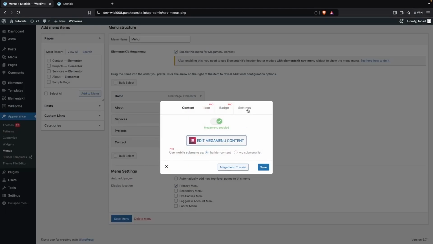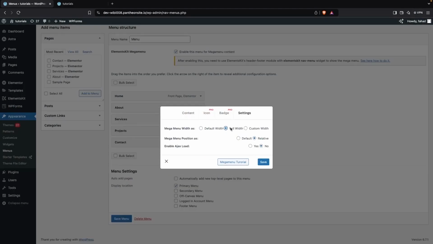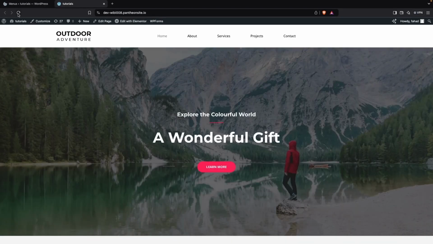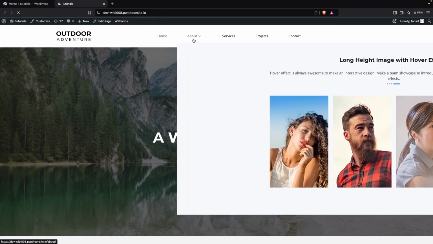Okay, so here what we have to do, we're going to go inside the settings, and we'll go here with the full width. And now let's click on save. And now we have to click on the cross icon. Now let's click on save menu again. And now what you have to do is refresh the page. And now you will be able to see the about us section here.